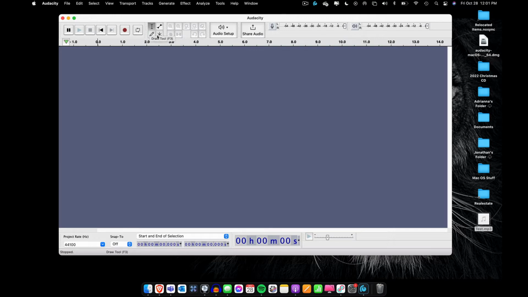We have some of these Audacity toolbars. We do not need these right now for what we're doing. I'm going to skip over the audio setup and save that for last. And we're not going to worry about share audio, as we're not sharing audio directly from Audacity per se.